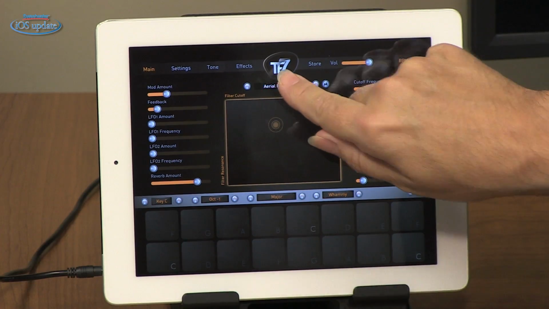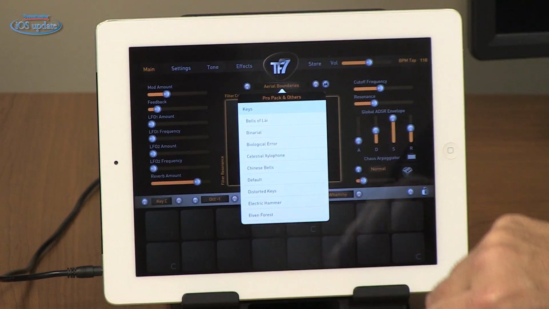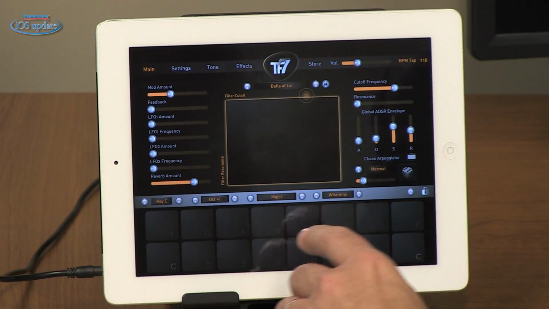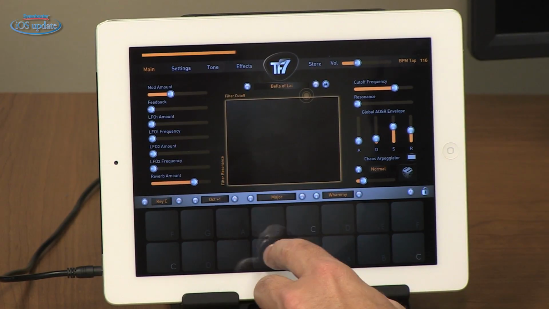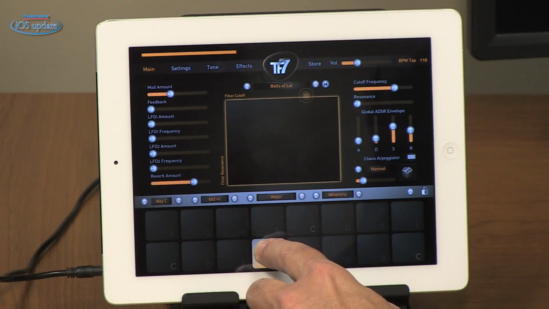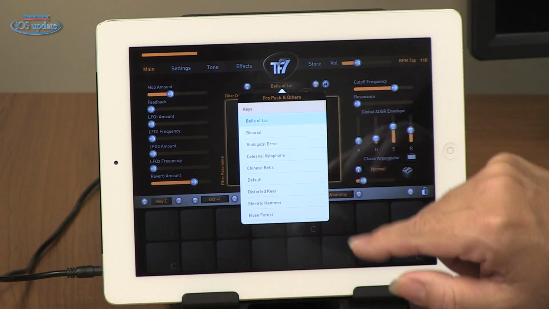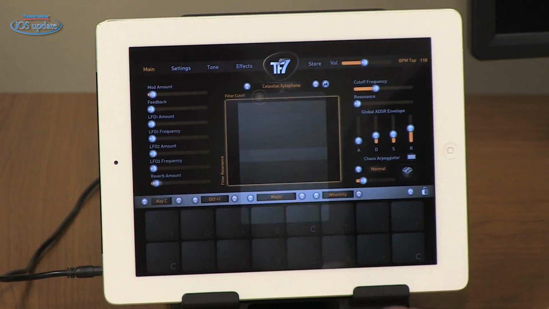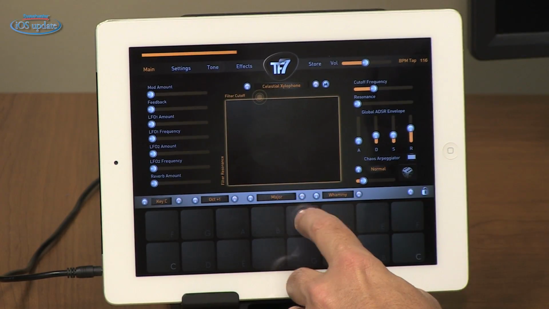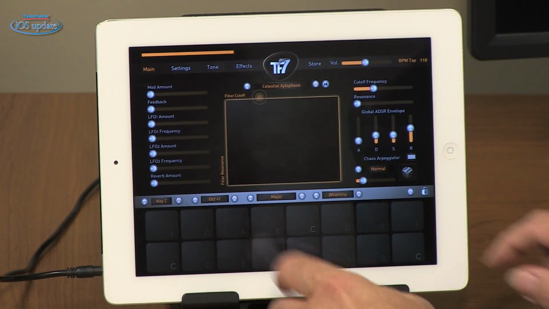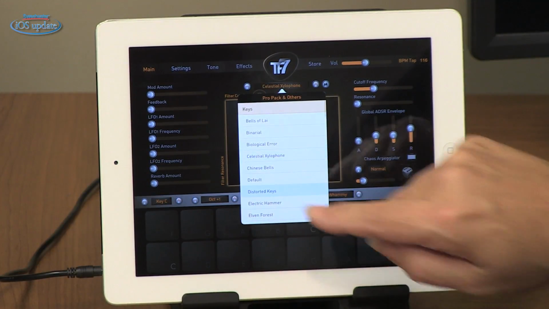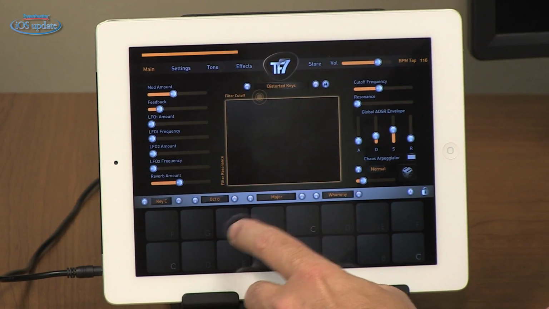So let's listen to some of the sounds that TF7 can make. We'll open this up. We can choose key sounds. Here's a bell sound. Familiar FM type of a sound. We also have a xylophone. Distorted keys.